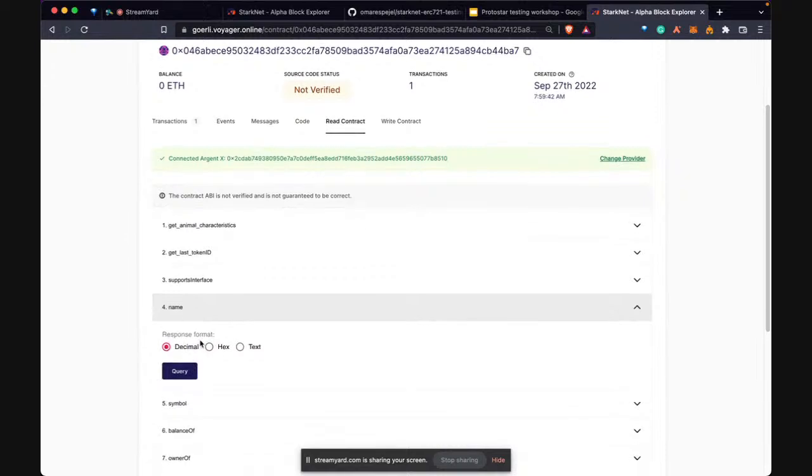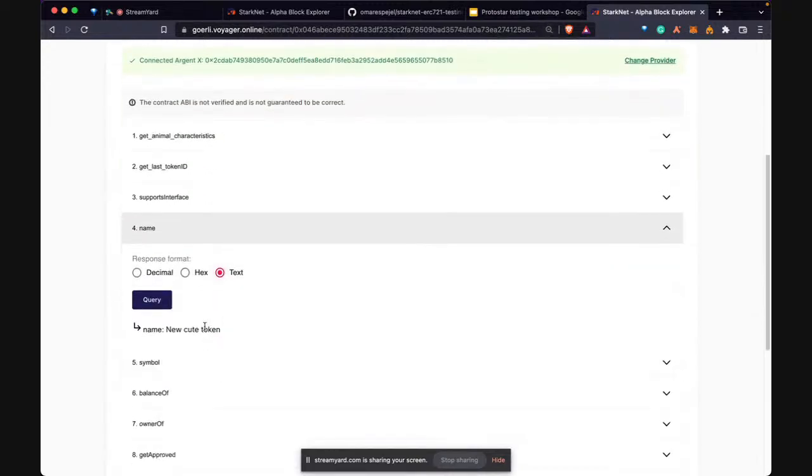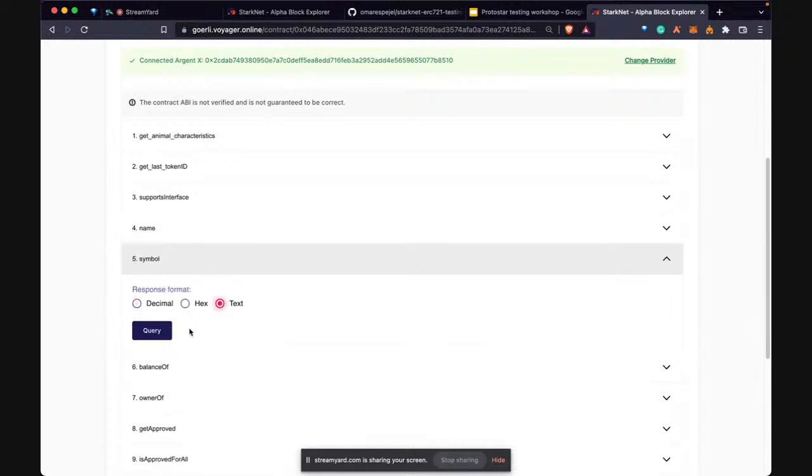So if I go to the name, then we can retrieve it in text format, query for it, and we'll be getting that this token is called New Qt token. And if you go to the symbol, we'll be able to see that the symbol is NCT. This is just a small example.